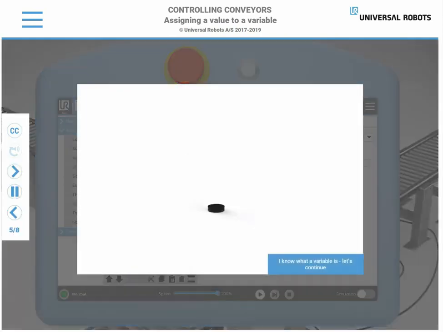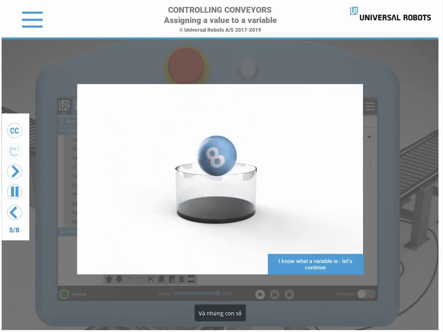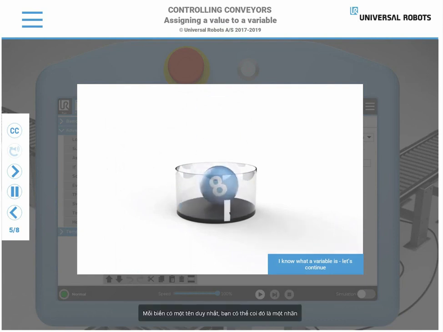What is a variable? You can think of a variable as a container. It can store both text and numbers. Each variable has a unique name, which you can think of as a label. The robot can replace the content with other content, or modify it by adding values, or subtracting values.